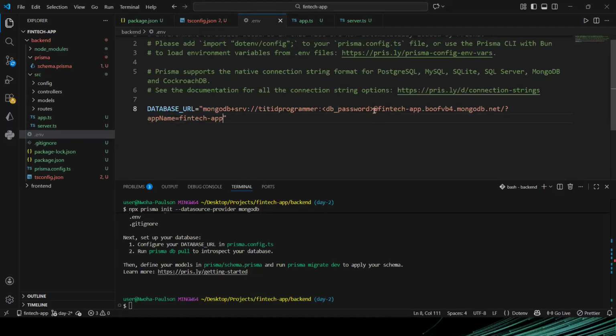Now I will have to change this password. From this angle bracket to the last angle bracket, take it out. Then enter your password. My password is 1, 2, 3, 4, 5, 6, 7, 8, 9, A, B, C, D, E. This is not a serious thing for me, so that's why I have it here. Then, immediately after mongodb.net/ and before the question mark, enter FintechAppDB. Now, we have not created it, this is the name of the database.